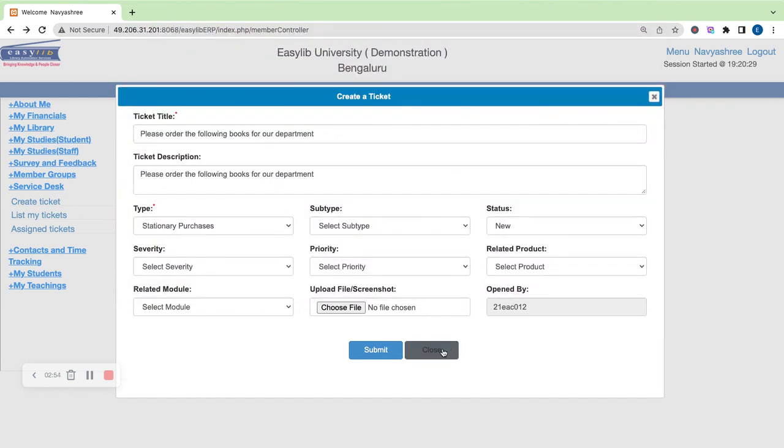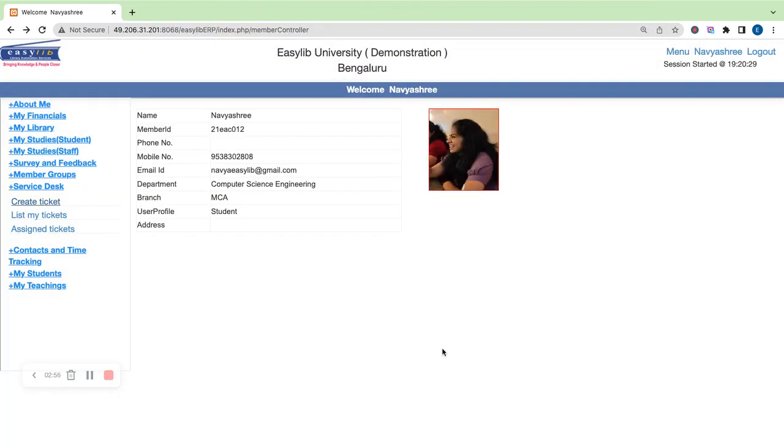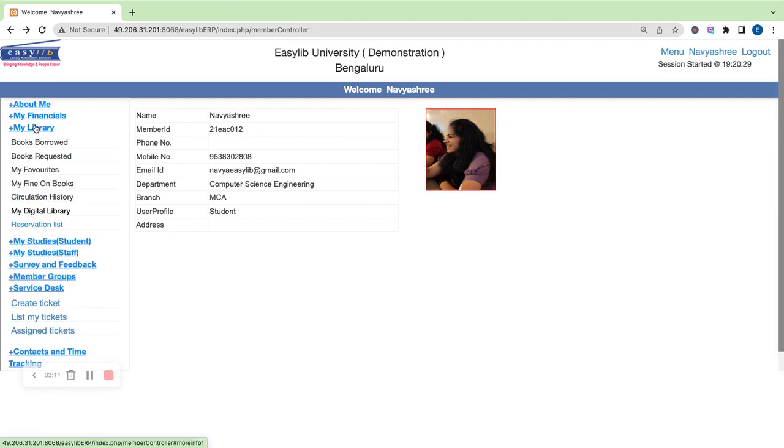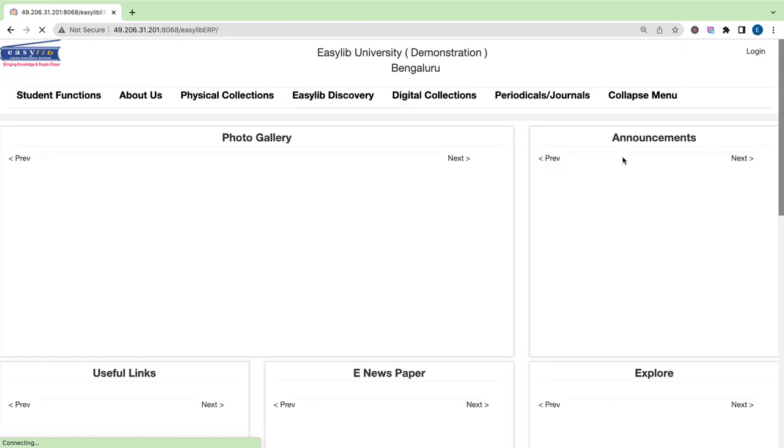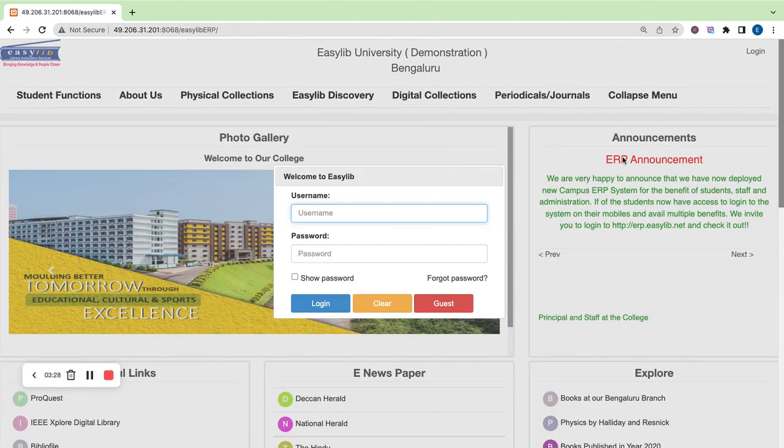So now when they open a ticket, this ticket comes in the queue of the library staff or the facilities manager of the college. This feature is applicable only if you have the ERP 7.2 module, the service desk module. Otherwise, if you only have the library package, all your staff will be able to request the books directly on this particular screen, one by one, or send an Excel using email and request the library to procure those books. Okay. Now let me log out. So the student or the department head has logged out.